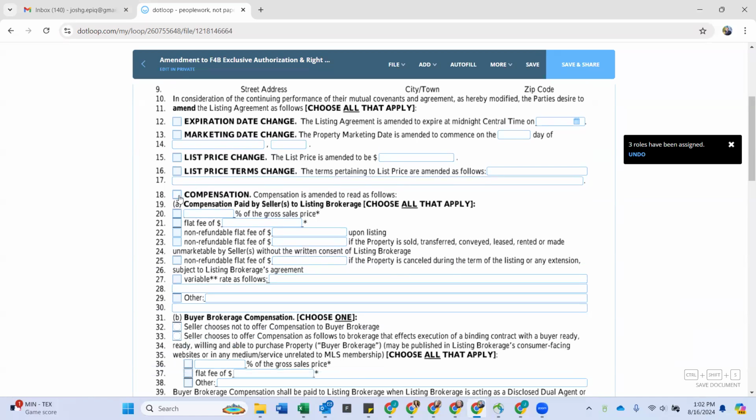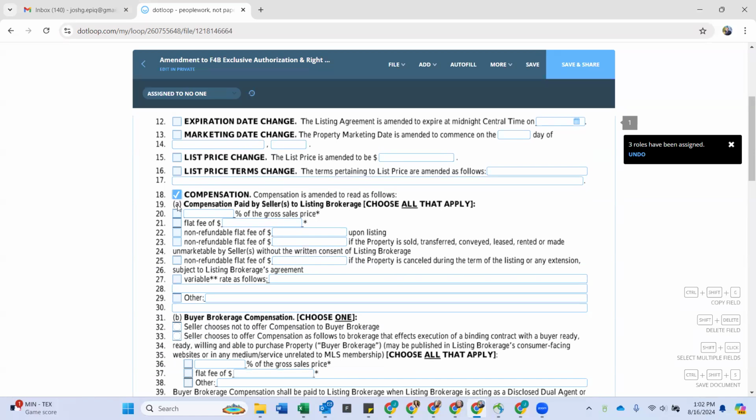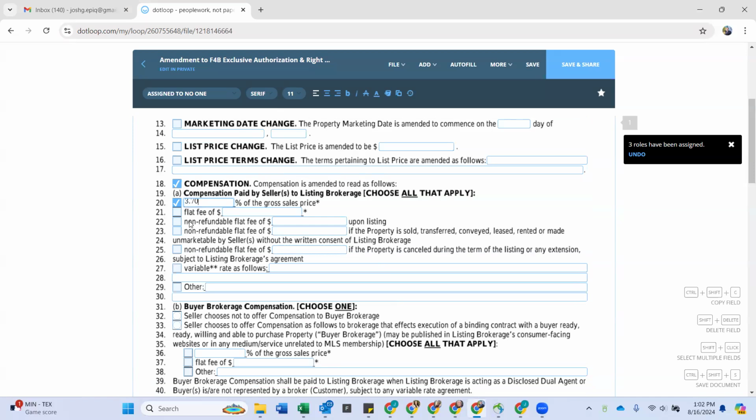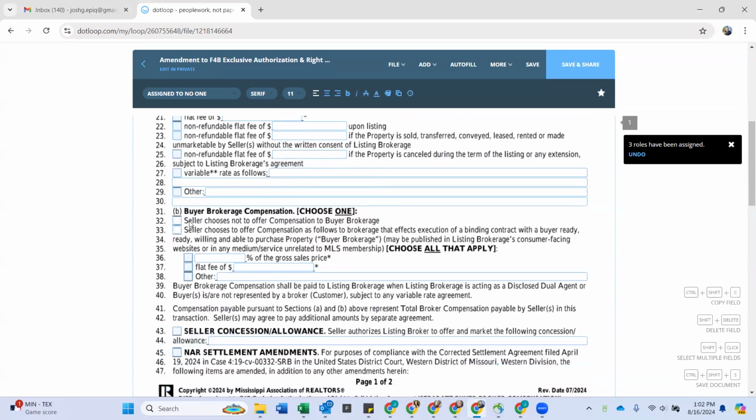So compensation, we need to check line 18. You will check line 20. This is going to be your percentage as a listing agent. If you have a flat fee, you will do line 21. So mine was 3.7%, and that is to accommodate for the 0.1% transaction fee. Something to think about.